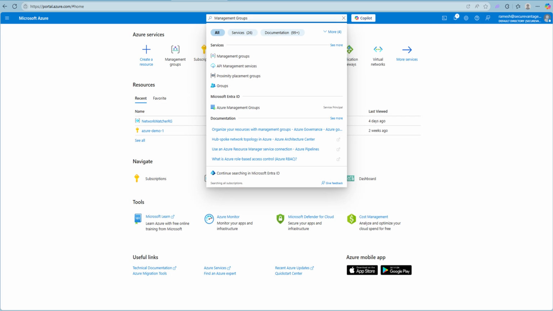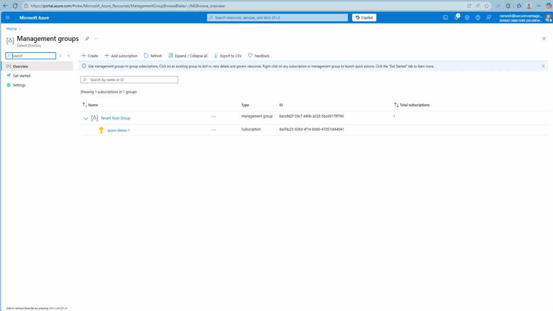To explore all the built-in Azure roles, open the Azure portal and search for management groups using the Azure search bar, just like shown here. This will guide you to a central point where you can view and manage access across your environment. On this screen, you will see the list of management groups available in your tenant. Select the tenant root group or any other management group listed here. This will allow you to view all the built-in roles that can be assigned to Azure resources under that scope.